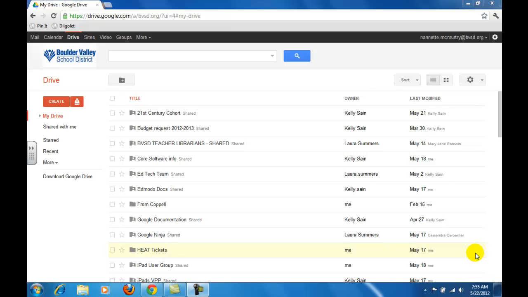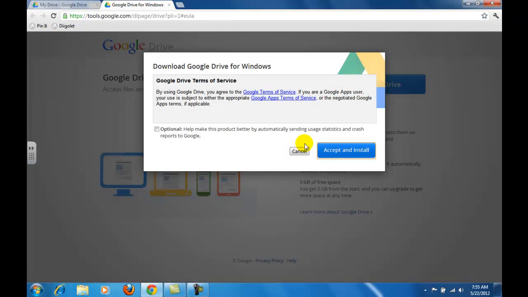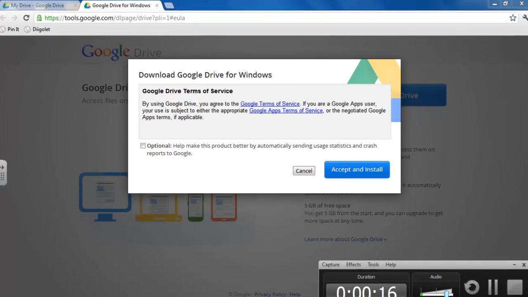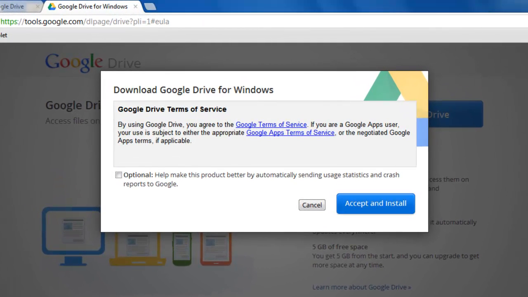So you're looking to download Google Drive. If you haven't done so yet, you need to click on the left-hand side of your screen where it says Download Google Drive. Now I'm going through this on a PC. If you have a Mac, we'll post additional directions.